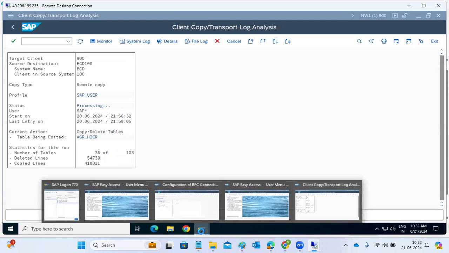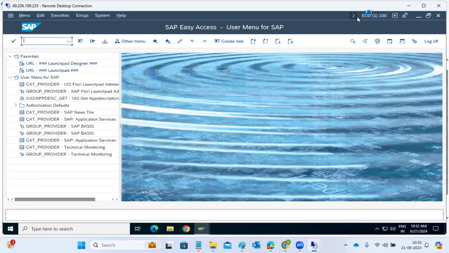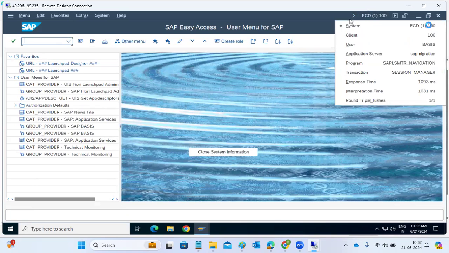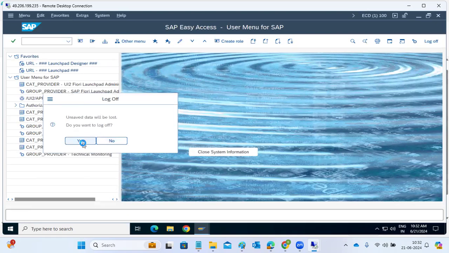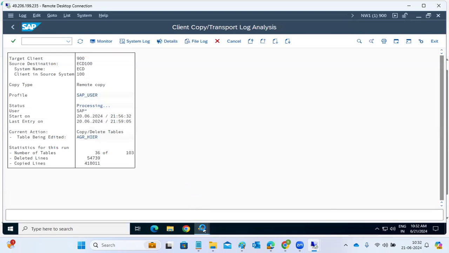From where? From one system to another system. From one system means this is the ECD client. It is copying the data from the ECD 100 client.